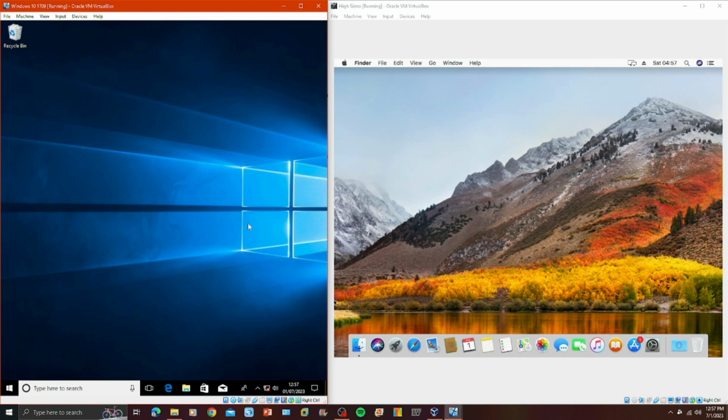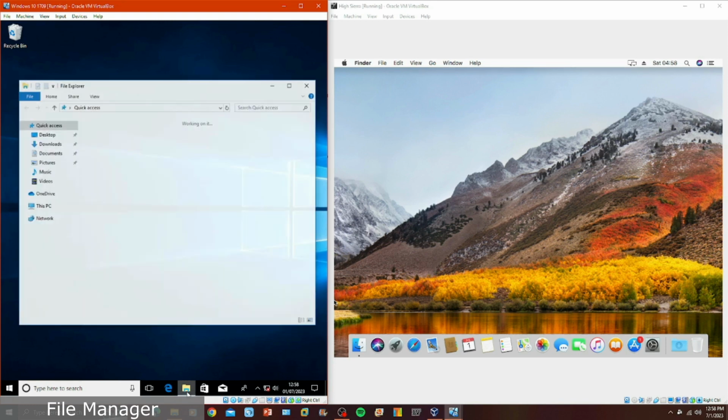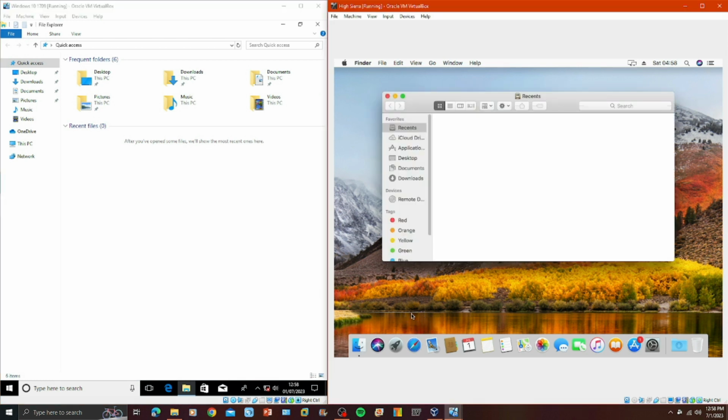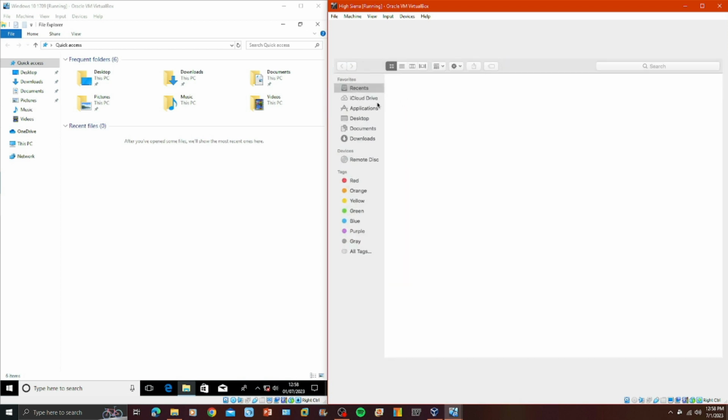Now moving on to File Manager. In Windows 10 the File Manager is known as File Explorer, formerly known as Windows Explorer. In macOS it's known as Finder, which you can expand, which we will do here. So we have all our shortcuts to the left, and then we have iCloud Drive.